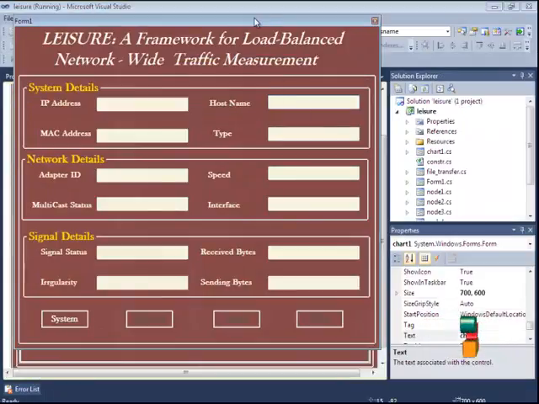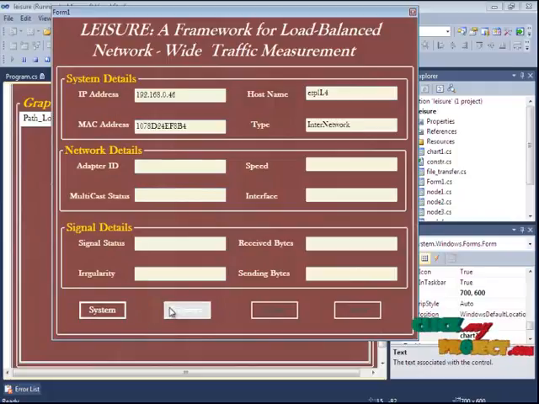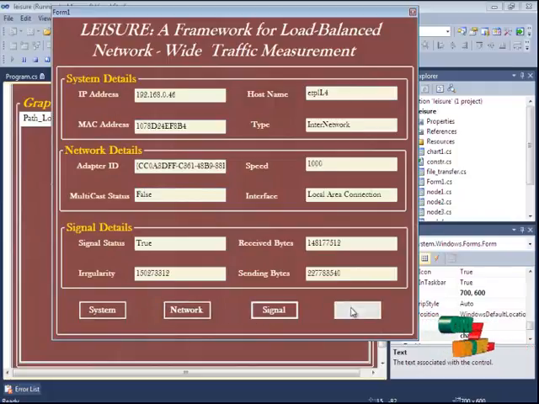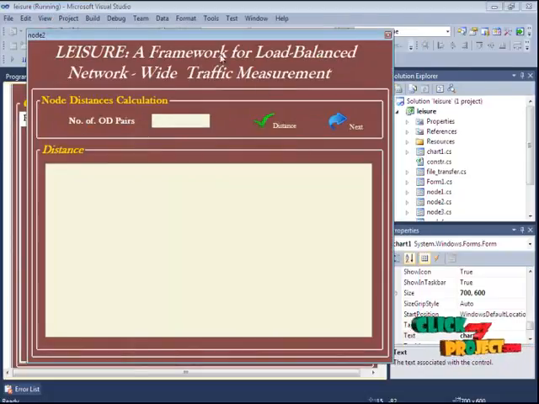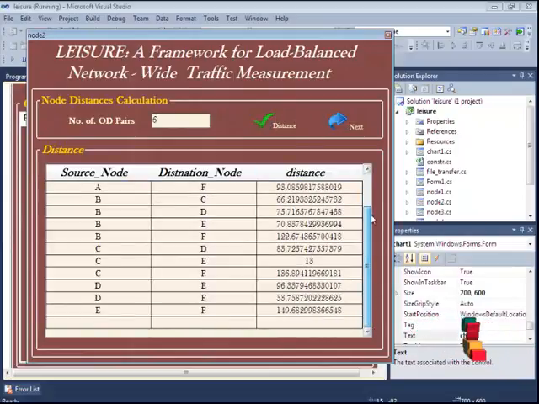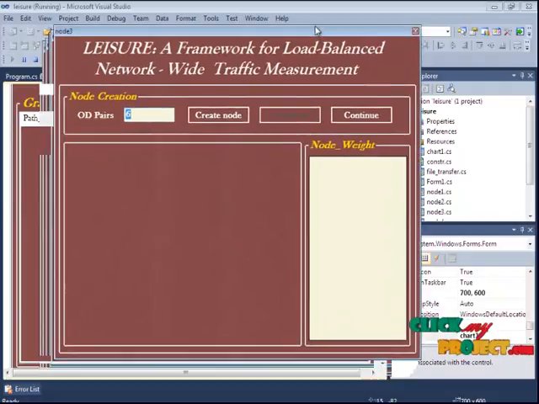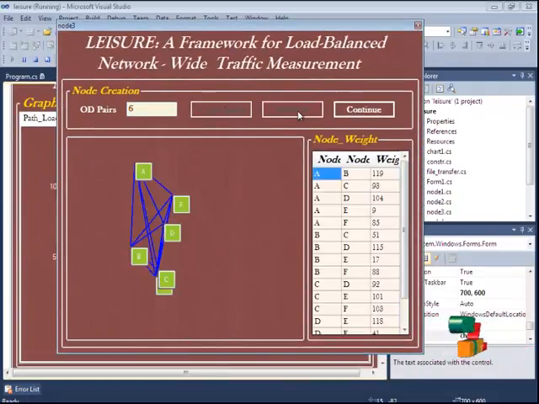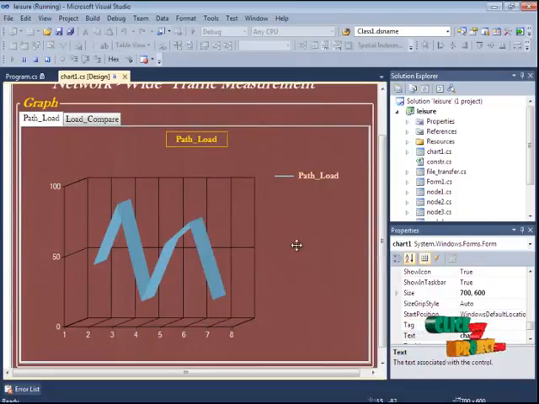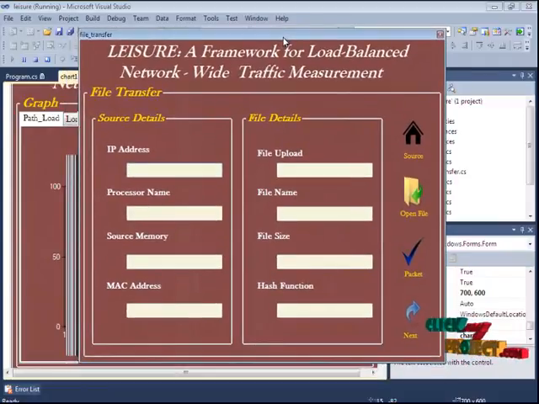Run. System details, network details and signal details are all obtained from the system. The system details are the IP address, MAC address and host name, and the network details give the speed of the network. Then enter the number of nodes here, and it displays the number of nodes and the x-y positions, calculates the distance of each node, creates the nodes, connects each node, and displays each path's weight load.